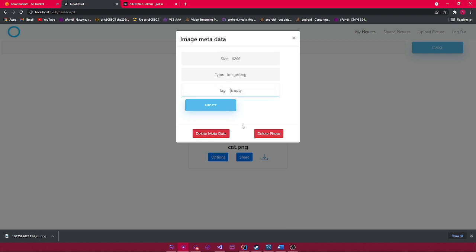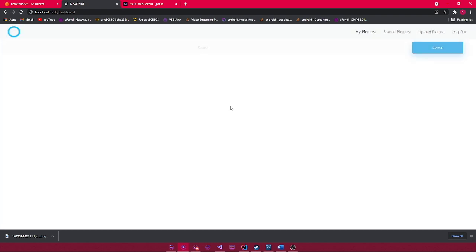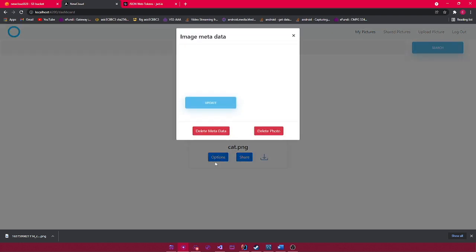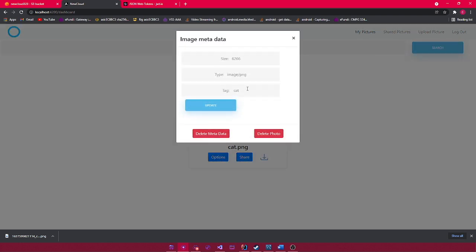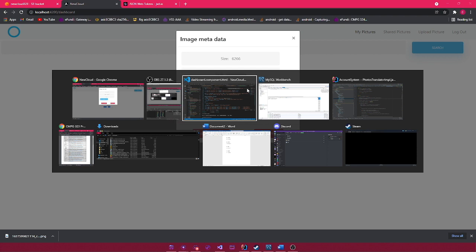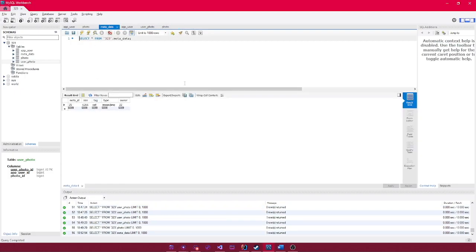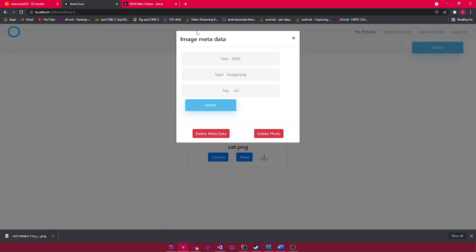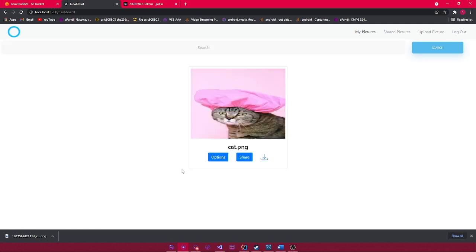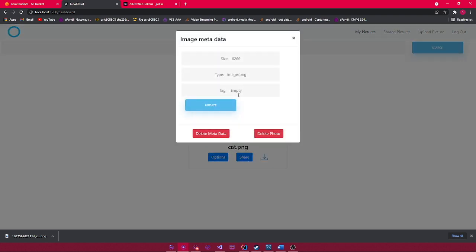Let's update the tag to say it's a cat. We can see in the options now that a tag has been updated to cat. We can also go to the database, go to metadata, and we can see tag has been changed to cat. To delete the metadata, we can simply hit delete metadata, and then we can see it is empty again, and then the size and the type would be rechecked by the server.